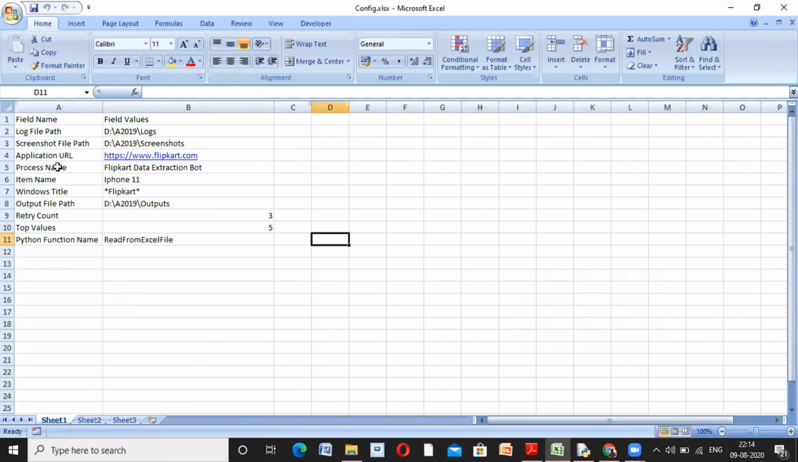The process name we have here. Along with that, we also have the rest of the variables such as the item name, so for which item do we want to find the best deals. For us, it will be iPhone 11. You can also apply the same for any other product.